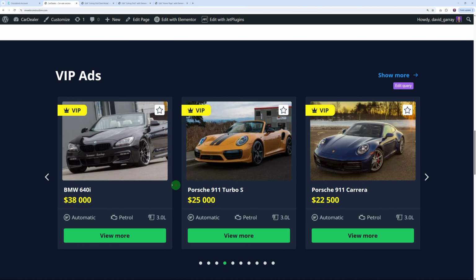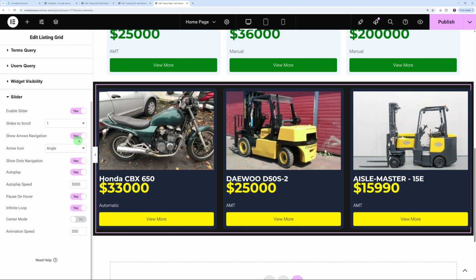So scroll down the page, and here you have slider. Okay, enable slider, of course, we want. So enable slider, yes. Slide to scroll 1, arrows, yes. That's up to you. You know, feel free to enable any of those options, autoplay and all that. If it's autoplay, how fast do you want them to play? Maybe every 5 seconds, every 3 seconds, every 4 seconds. It's in milliseconds. So maybe 4,000 milliseconds is 4 seconds. Okay, and then pause on hover, infinite loop, and so on and so on.